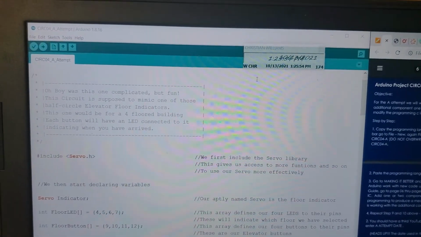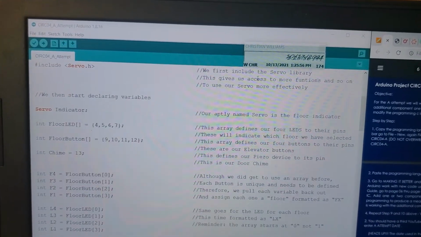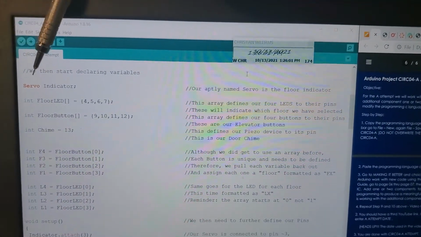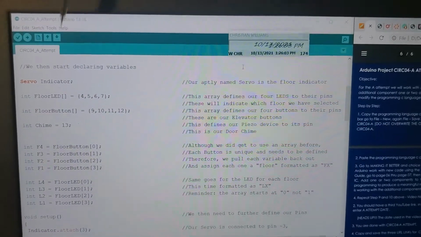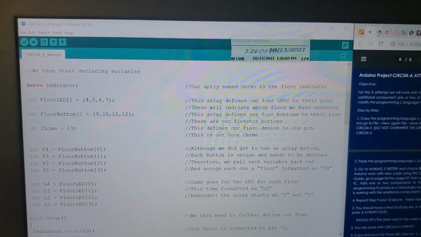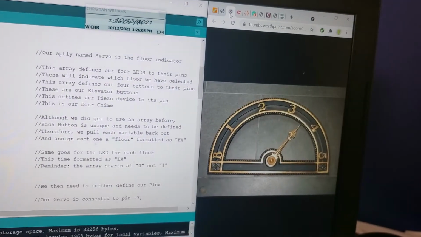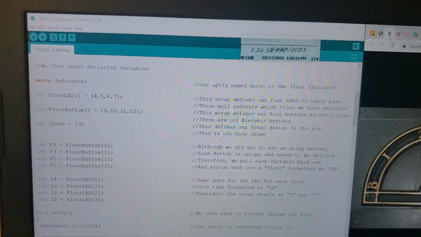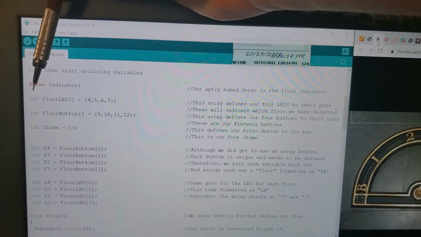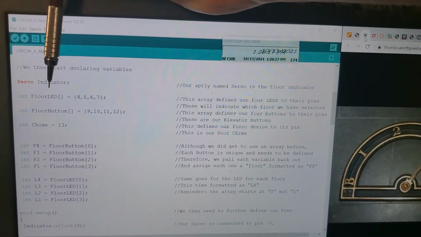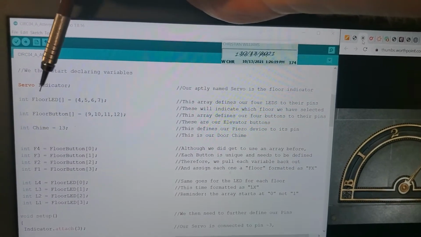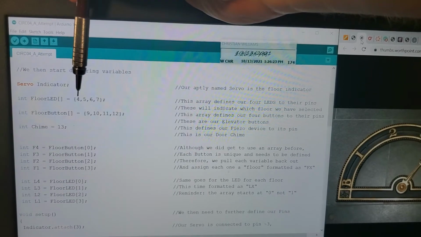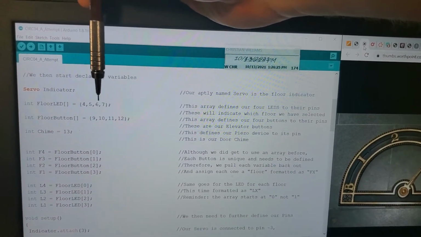The next step is we have to start declaring our variables. And oh boy, there were a lot of variables that we had to do. First, I decided to name our servo the indicator, because this is the part that will be indicating which floor you are on. Then next up, we have to use an array. So we have this integer floor LED array, and we are defining these 4 LEDs, the floor LEDs, to pins 4, 5, 6, and 7 using that array.